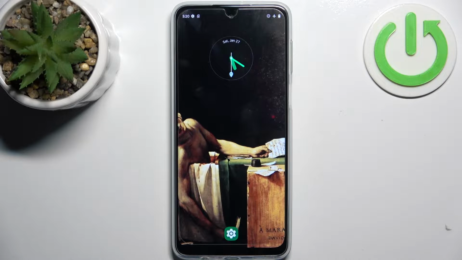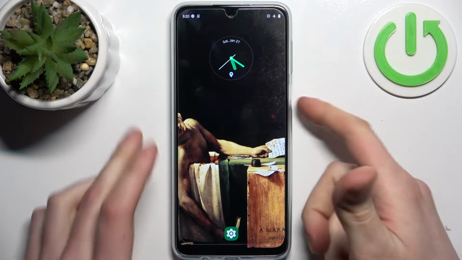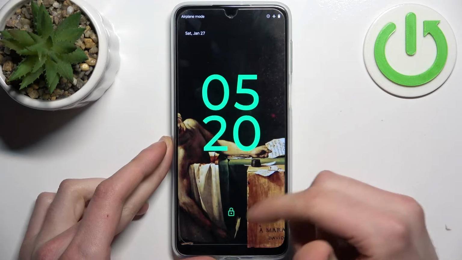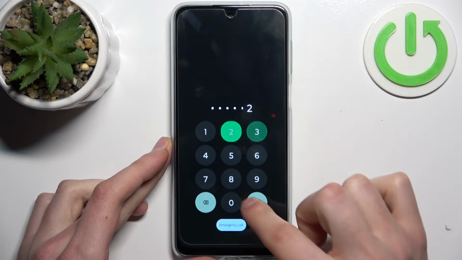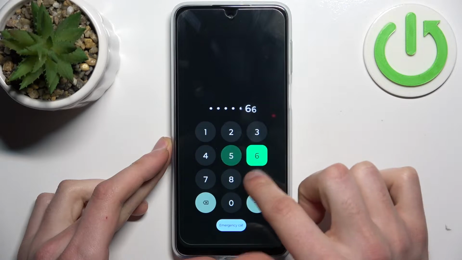Here I have Motorola Moto G54 5G, and today I'm going to show you how to remove the screen lock from this device, in case you set yourself a PIN, password or pattern and unfortunately you forget it, and you can't even unlock your device now.